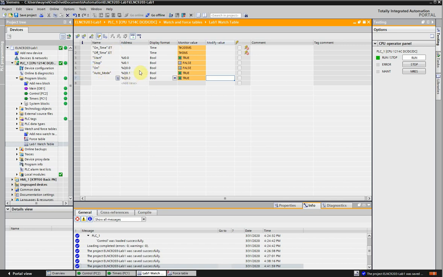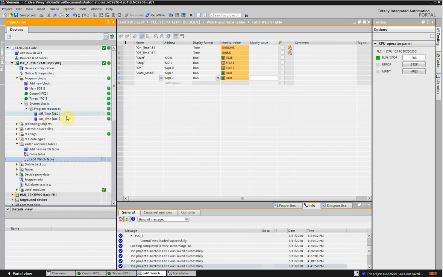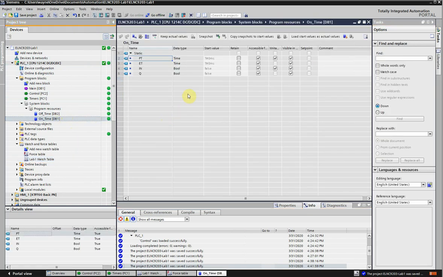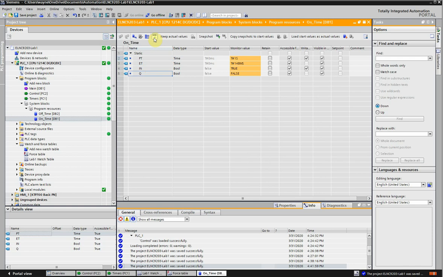Another way to take a look at what's happening in the timer, let's take a look at the data block directly. If I open up System Blocks under Program Resources, I'm going to find my two instance data blocks, DB1 and DB2 for the two timers. Double click on this. I will find my data block associated with that timer. It has the preset value, the elapsed time, status of the input, and the output of that block. I have my little icon up here, it says monitor. Click on that, and now I can see everything associated with that timer by monitoring its instance data block.